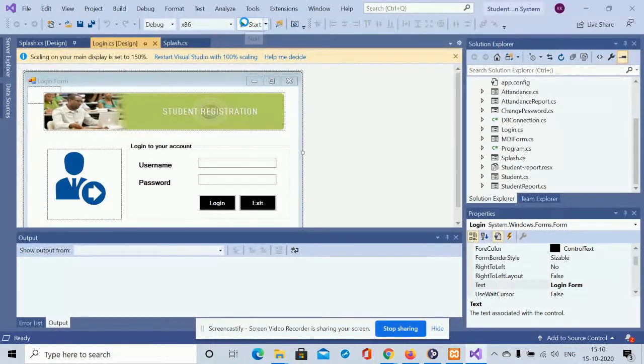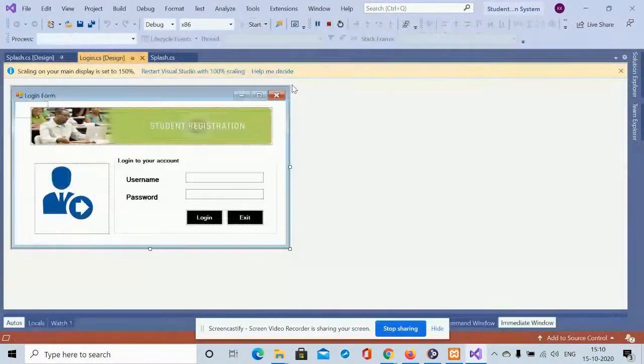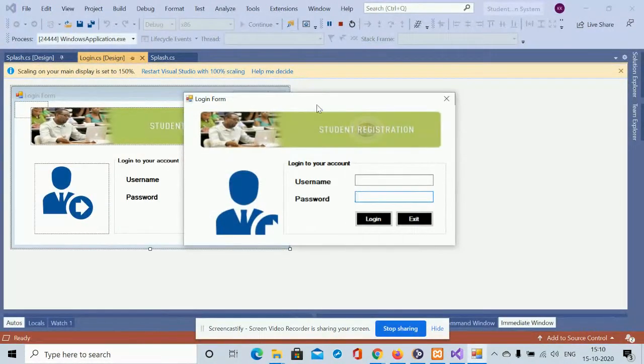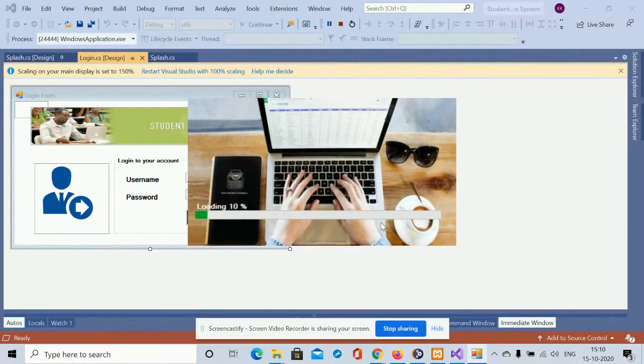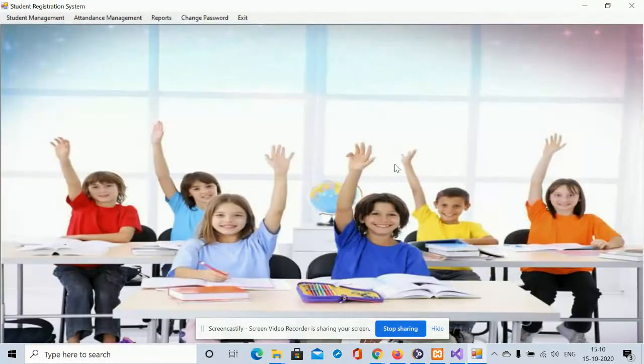For running this project, just click on the start. Once you click on the start button, it will ask for your user ID and password. Once you enter your user ID and password, you will be able to log inside the system. The user ID is admin and the password is test. Once you click on login, you can see a splash form loading, and once it's completed to 100%, the MDI form will open, from where you can perform all of the operations. You can see this is the MDI form.